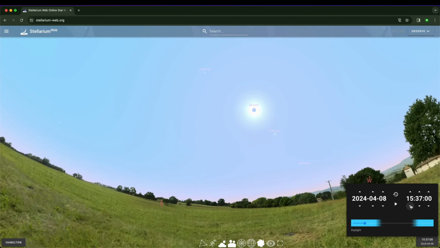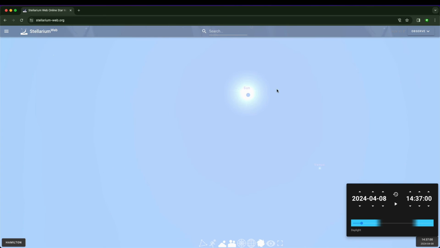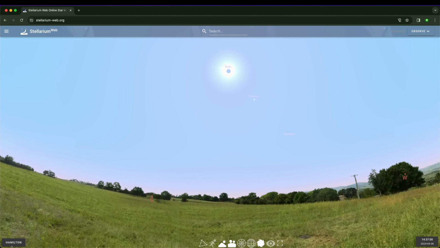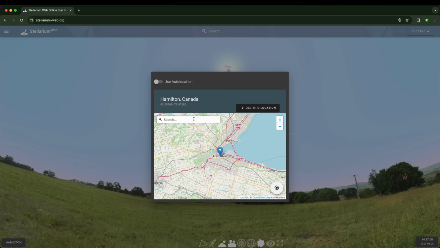So using the down arrow, going to 2:30. This is right near the beginning of the eclipse, maybe about half an hour in. The moon is partially covering the sun. I'm going to zoom back out, and I'm going to look at a different location. So I'm going to search Toronto, and we're going to see what a partial eclipse looks like.